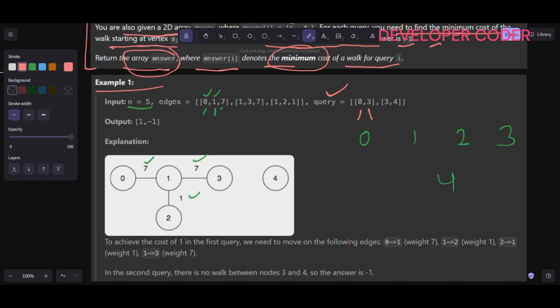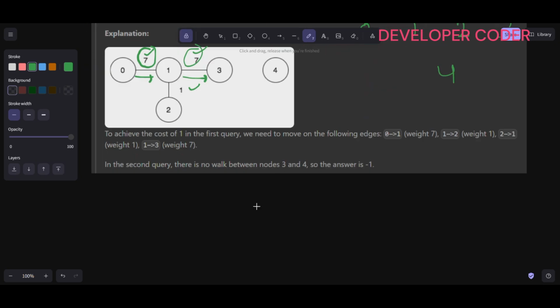Okay, so now here, from 0 to 1 there is an edge with weight 7. First see this query: 0 to 3. 0 is my source, and this 3 is nothing but my target. Source, and this is my target. I want to move from 0 to 3. If I follow this path, I move 0 to 1 first, then 1 to 3. Then the total cost is going to be 7 AND 7.